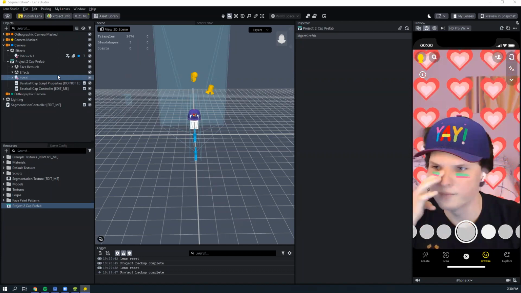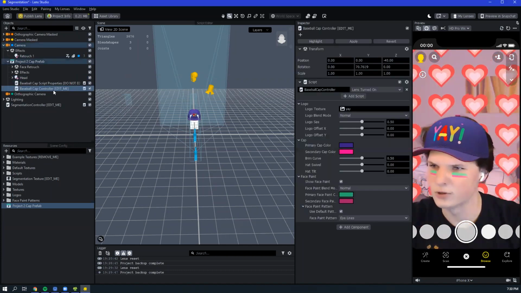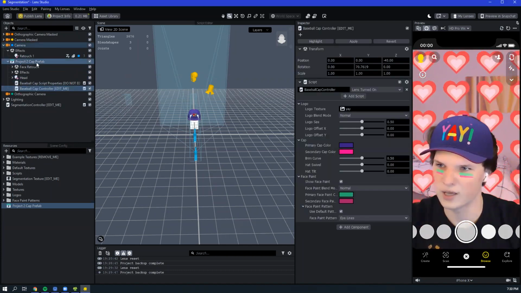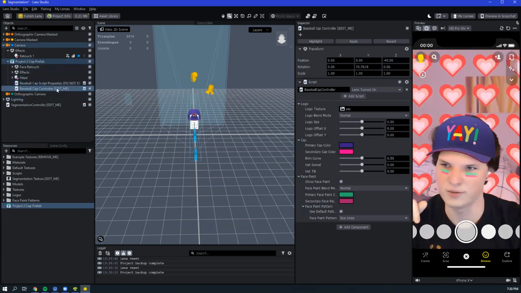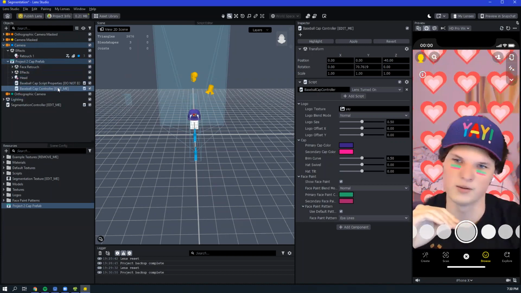So now, like I ended, we're going to select the baseball cap controller inside of our cap prefab that says edit me. Don't click the other one. We're not going to touch it. Just the baseball cap controller, edit me.